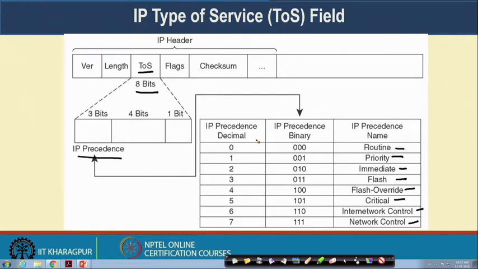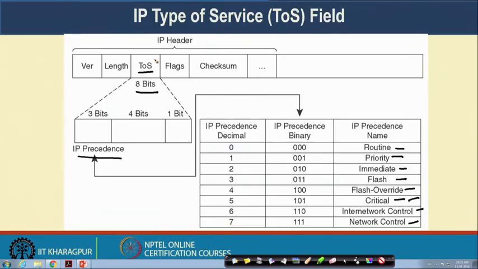Then the next 4 bits actually define the priority inside the classes. So, for example, if you want to send voice and streaming video simultaneously, you can use the critical class, and under the critical class you can again relatively prioritize voice, giving more priority to voice over the video traffic. So, that way this 8-bit type of service field in the IP header can be utilized to identify or to mark the packet to a specific quality of service class.